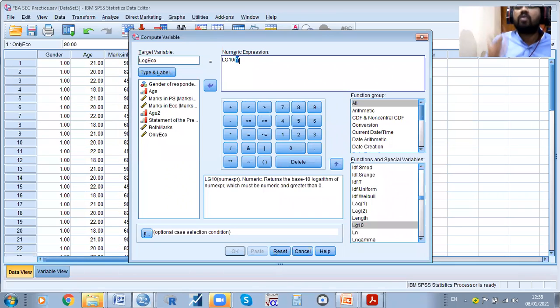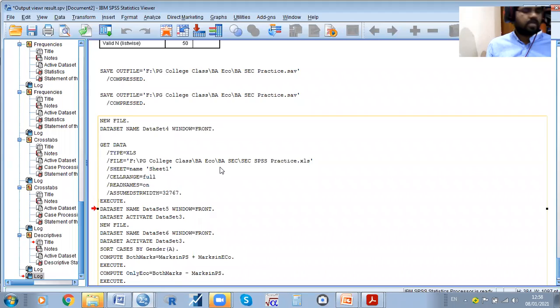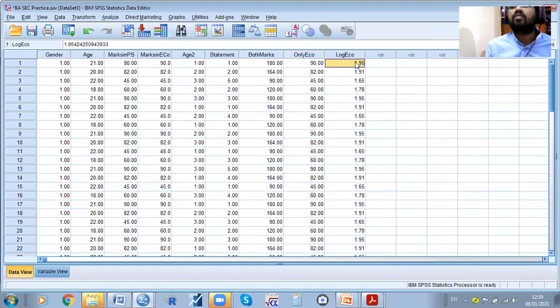Which variable would you like to enter? So here log variable log 10 log echo. Sorry. So here I should enter only the economics. Then I can click this. See here it automatically gives log 10 only economics. Then if I click OK, see, automatically the data will convert to the log form.